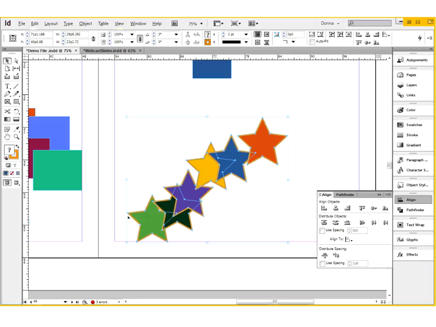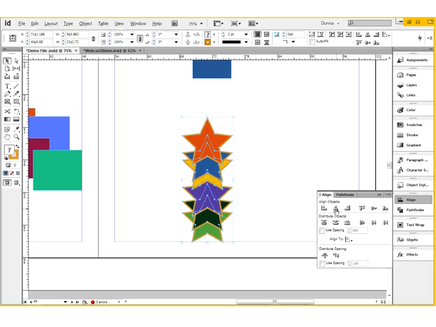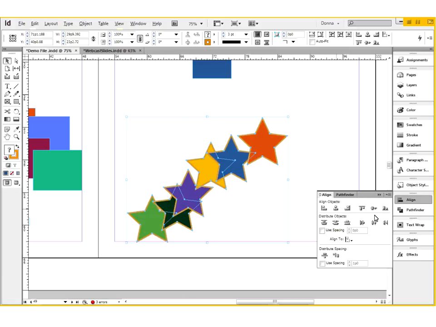Well, it's taking the distance covered from the leftmost object to the rightmost object, and it's saying, all right, within that distance, I'm choosing a center point, and that's where I'm going to align all of these stars. So when I click on center, you can see that it pretty much just split the distance between the leftmost and the rightmost objects.